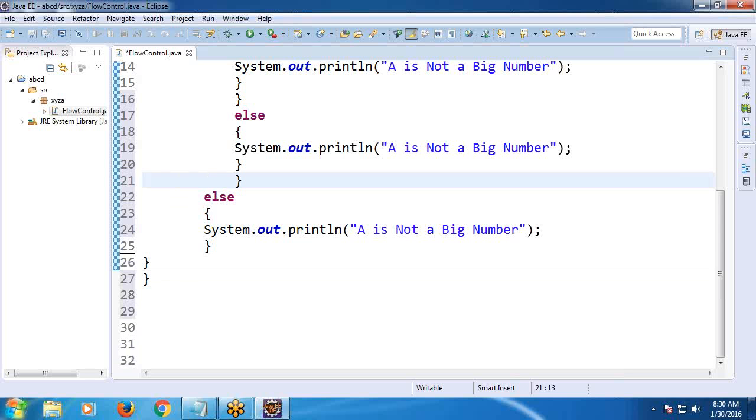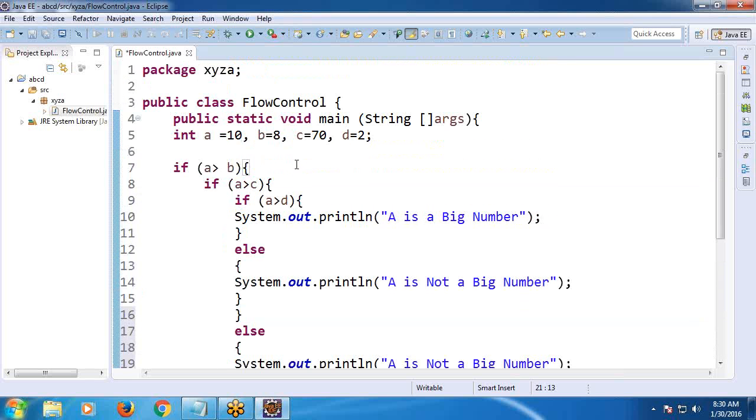But it didn't work, right? A is not a big number when we put only one else. It will show only a particular point. I will show that one. Observe.